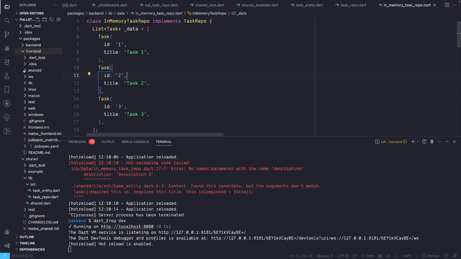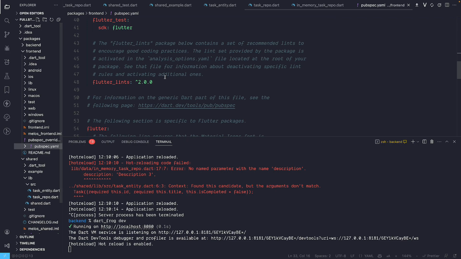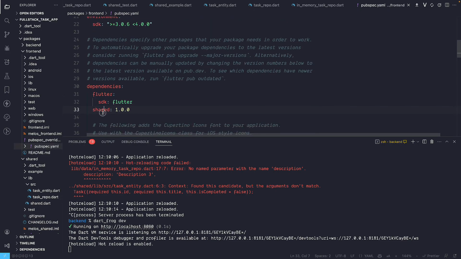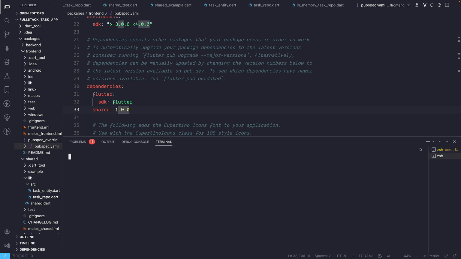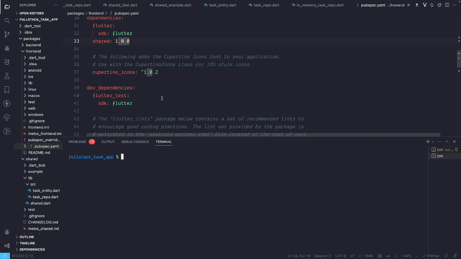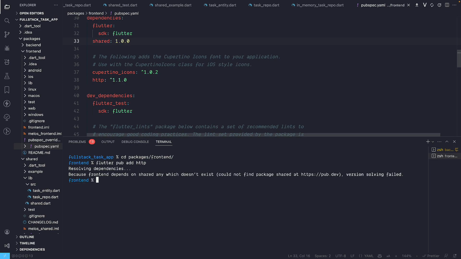So let's go back. Okay, so in front end, what I'm going to do, I am going to pubspec.yaml. We already have a dependency called shared. I also want to add another dependency, so let's close the server. For now, we will come back to it. I can do one more thing, guys. I can go to cd packages front end, and I can just say flutter pub add http, because we have to make http requests, so we will have to add http to this thing.